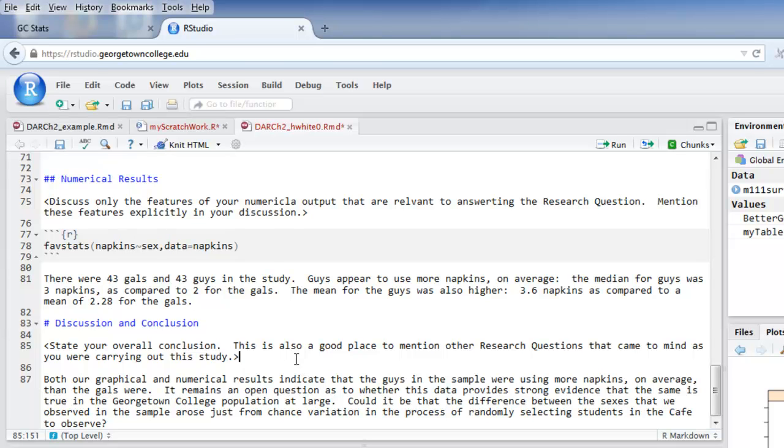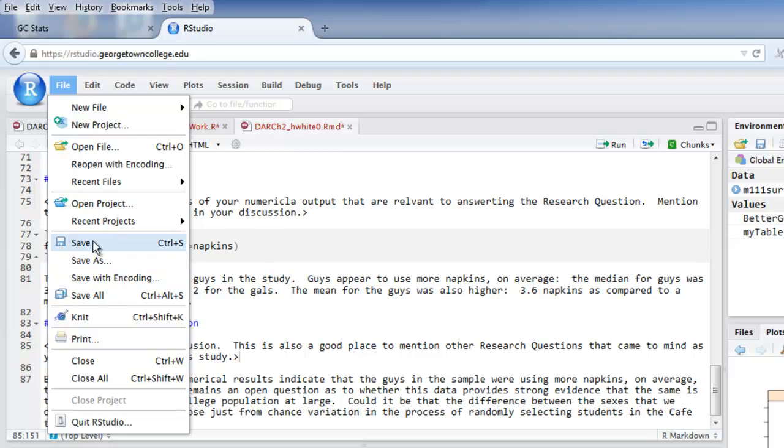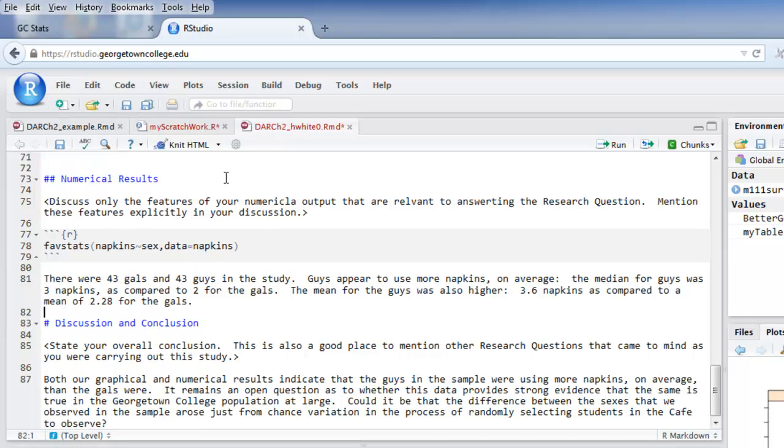I'd like to point out something to you now. I've typed in that discussion, but I haven't saved my results. You'll notice that there is a star next to the file name, indicating that I have not saved the version that I see in front of me. There's two ways to do your saving when you are working with an R Markdown document. One is simply to knit it. The saving occurs automatically during the knitting process. The other way, of course, is to go to File and to Save. Since I want to check how my document is doing, I'll knit it up one more time.